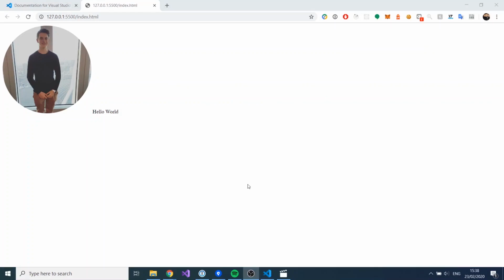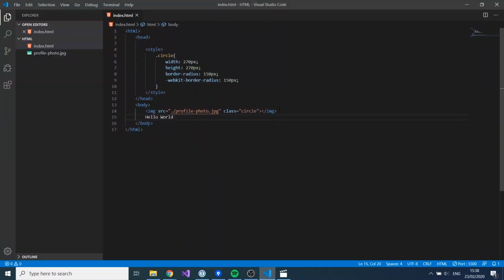And when we go back to Visual Studio Code in our index.html file, just make sure the file name of the photo is profile photo. Just make sure it's the same over here, otherwise it will not appear in the browser.